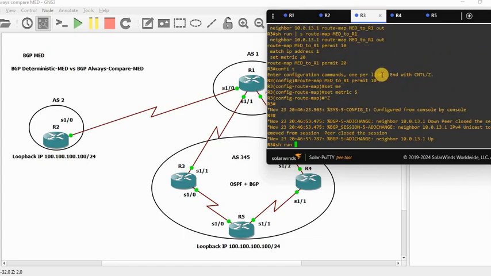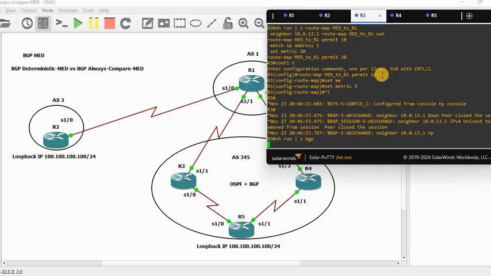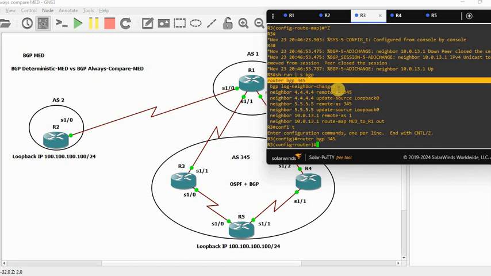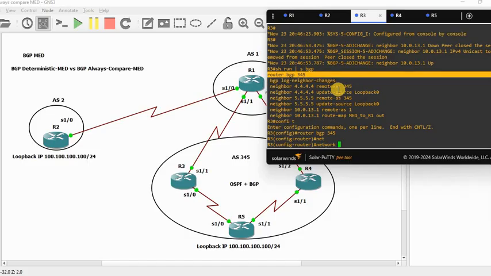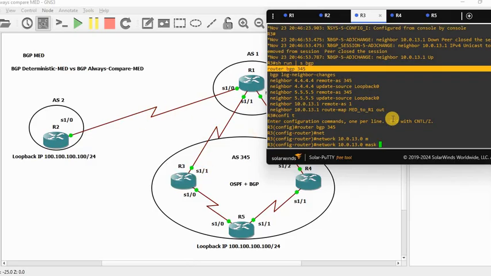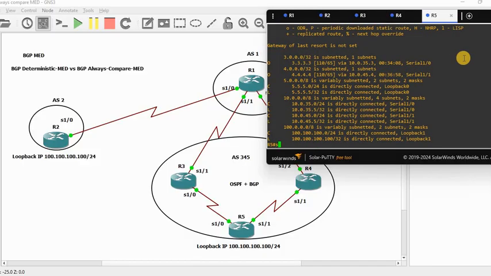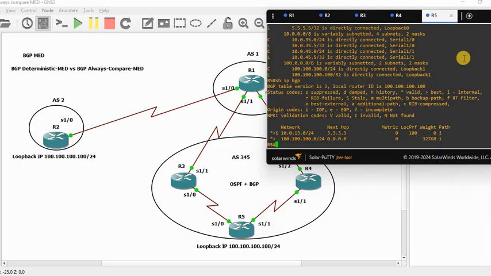So we go to R3 in the BGP session, configure network 10.0.13.0, because this is the 1-3 network, with mask 255.255.255.0. Now if you go to R5 and run show IP BGP, R5 now knows how to reach the 1-3 network.